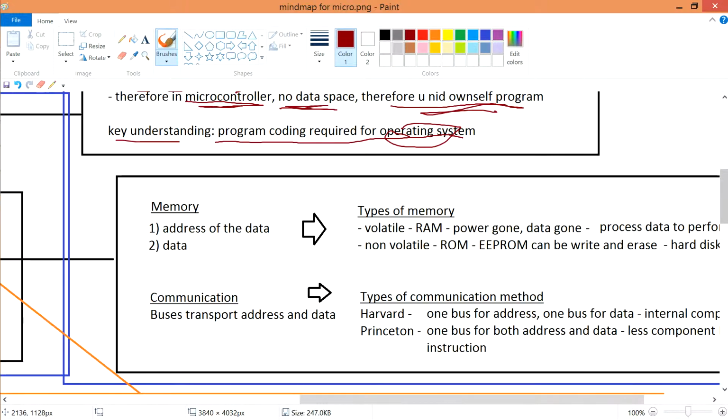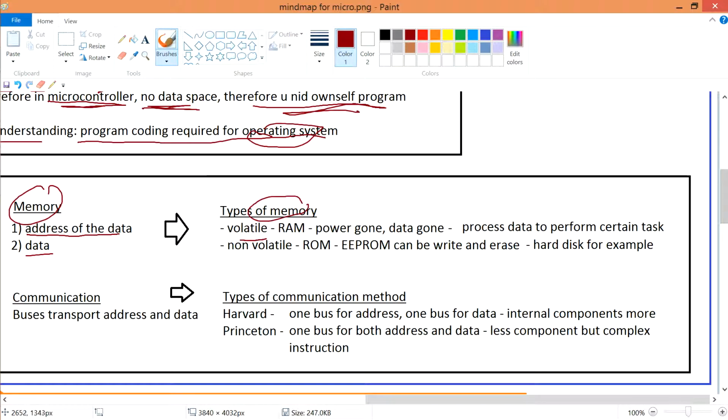What are they? Memory is simply an address of a data, and it often operates in terms of two things: the address of the data and the data itself. So you give the address of the data, like maybe Jurong East Street 21, and there's a papaya. Jurong East Street 21 is the address, and the papaya itself is the data, for example.